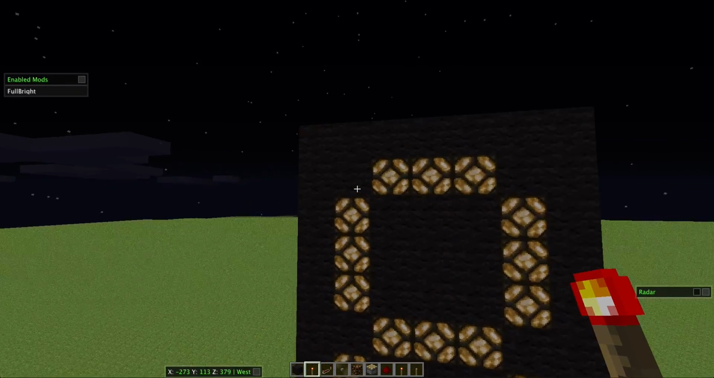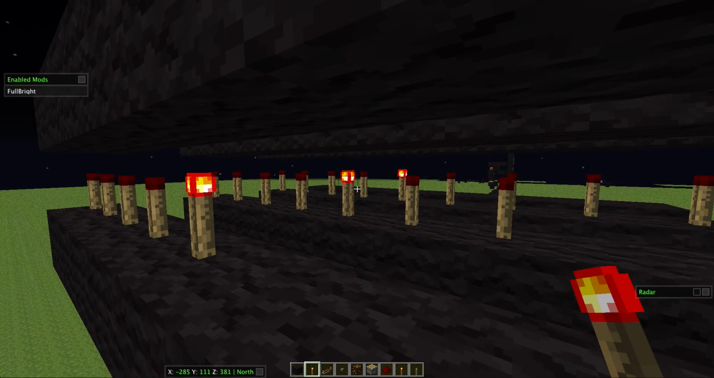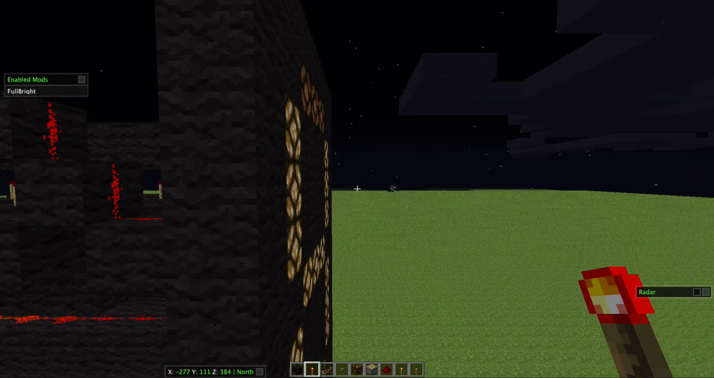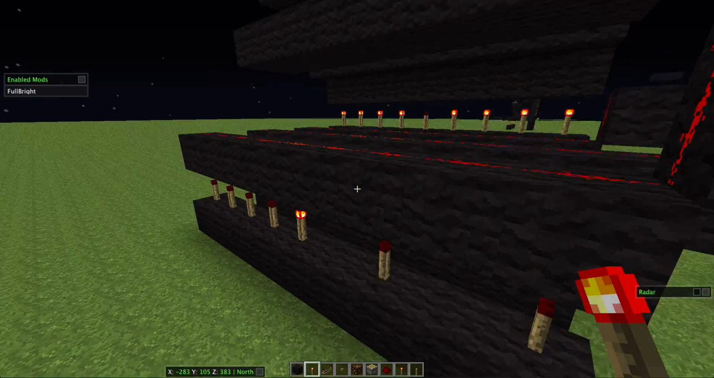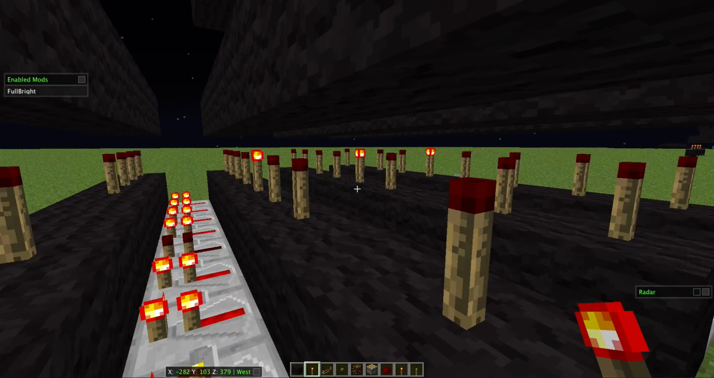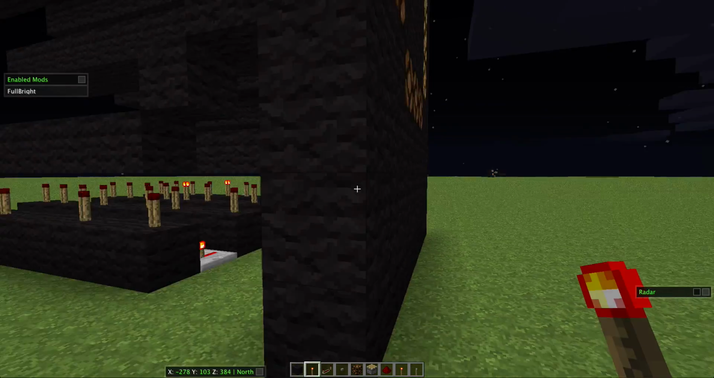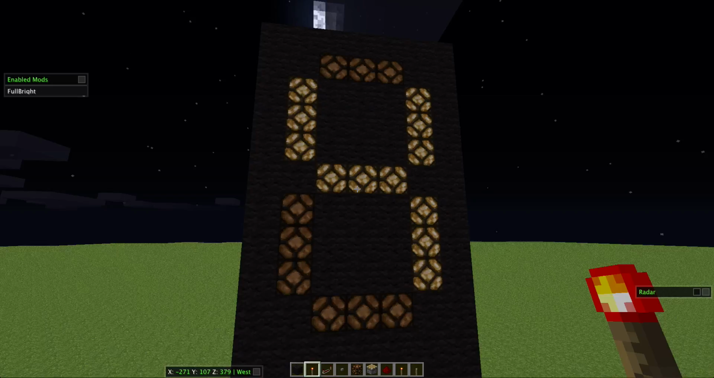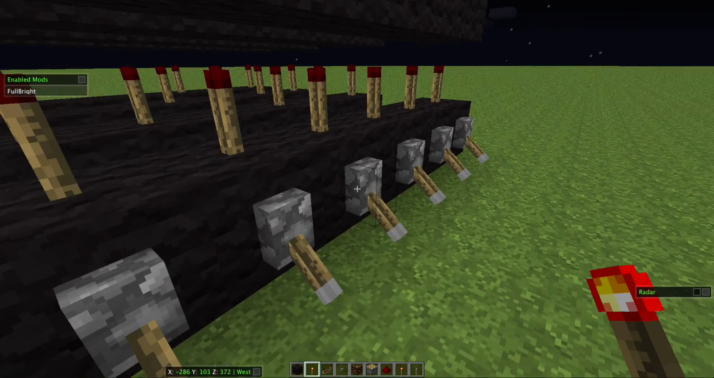So this top one, for starters, should be powered off. Alright, there we go. And then these 2. So this one and the bottom one. Alright. So we got our 4 there.